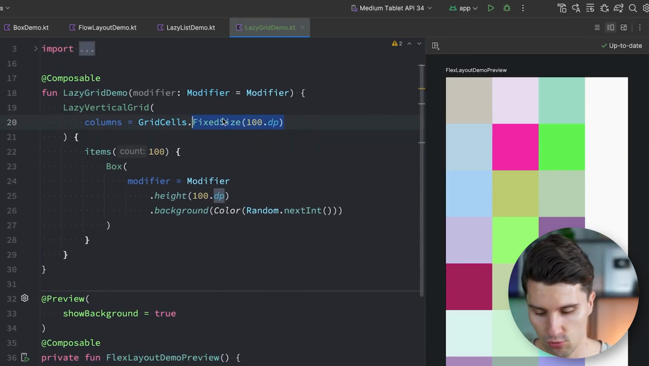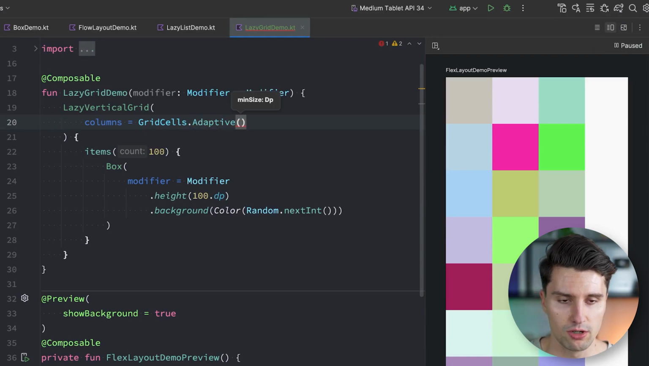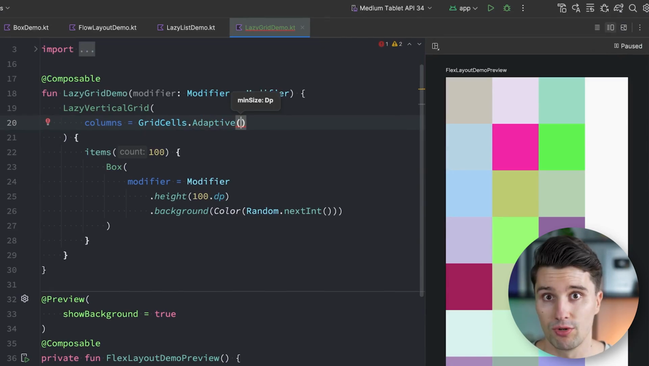So really similar to what we've also seen with the flow row before. And what's interesting is we have this adaptive option. So here we can pass a min size. So here we don't really pass in a fixed size where we say every single box in this lazy grid should have exactly this width. No, here we can actually say every single box should at least have that kind of width. But if certain boxes have a larger width, then please use that.